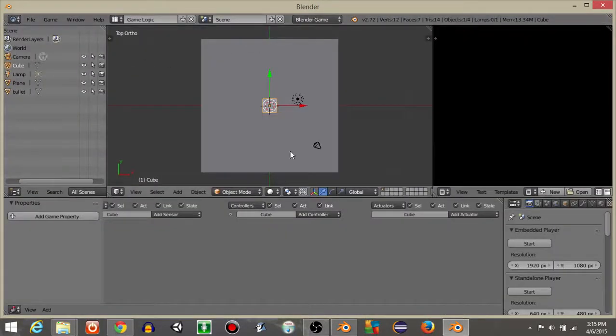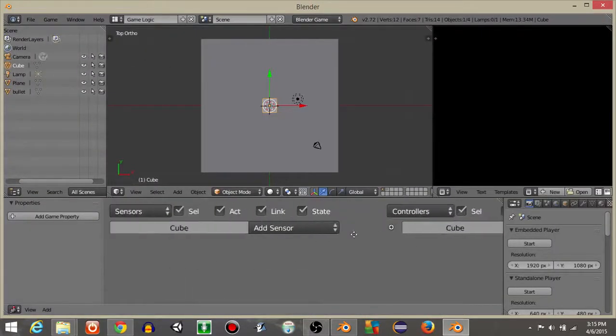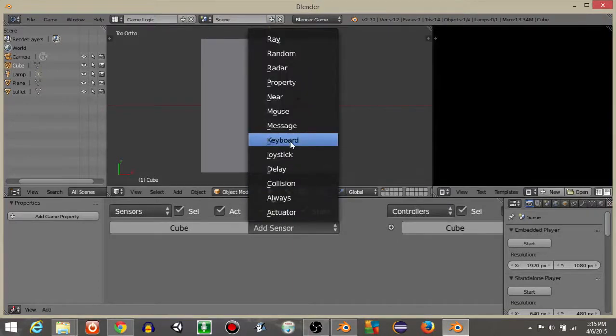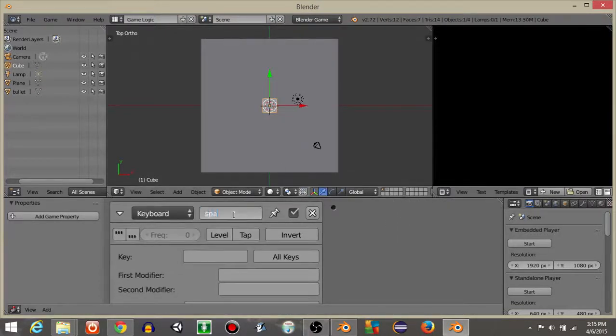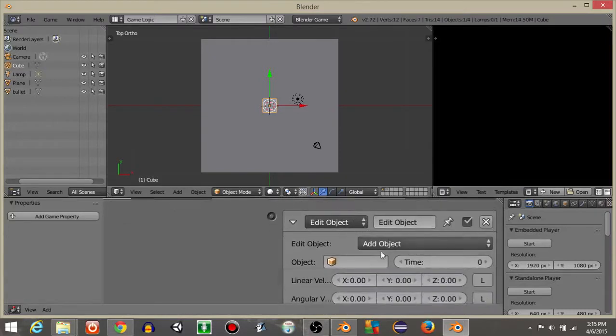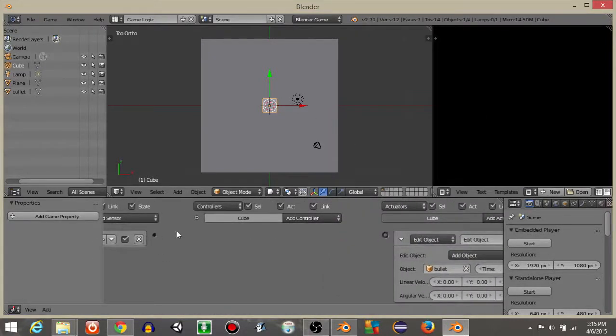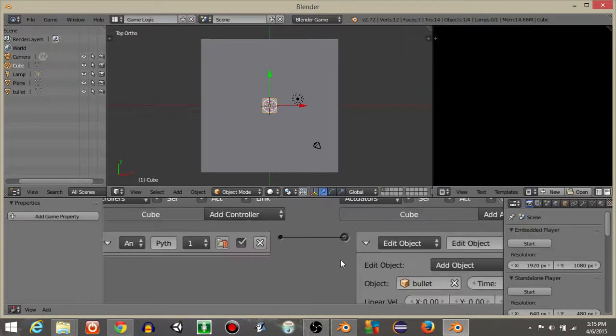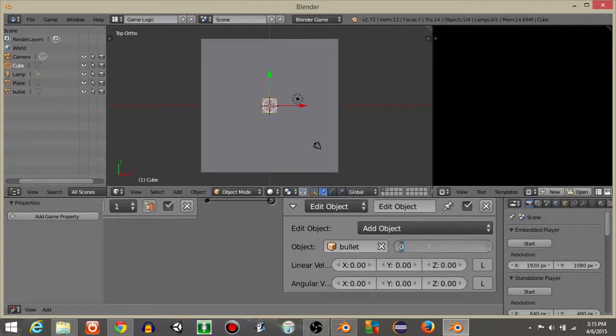Now let's actually go into the game engine right here. And on the game engine, with our cube selected, let's have a keyboard sensor. This will be space with tap selected. And for the key, I'll put the space bar. Let's connect it to an actuator that's edit objects. And for the add object, we'll have it be bullets. So every time we press the space bar, it'll add a bullet. And for this right here, for the time, I'm going to put, let's say, 25.